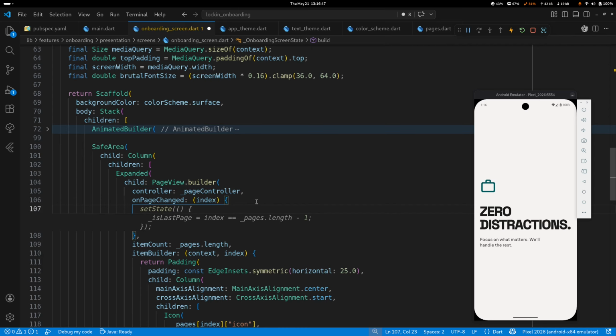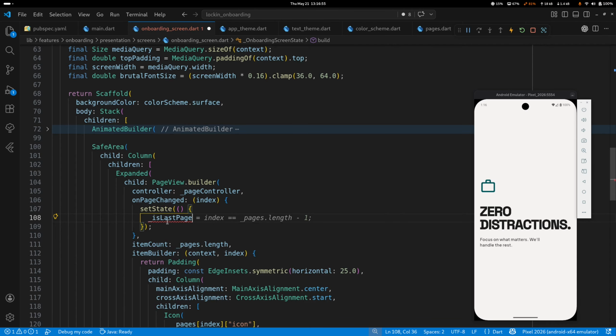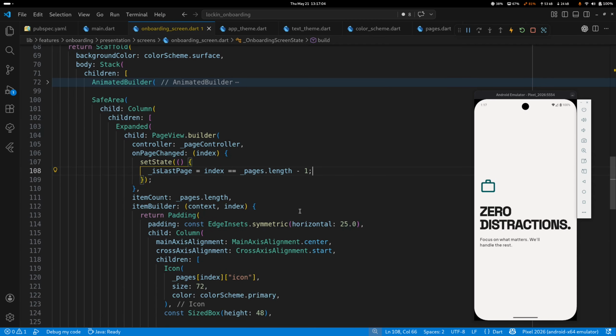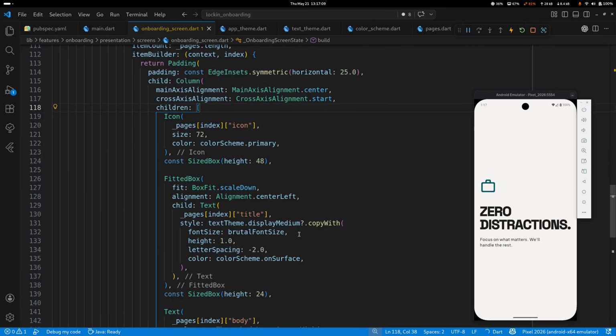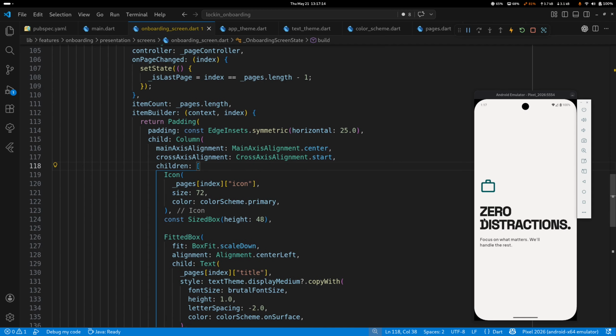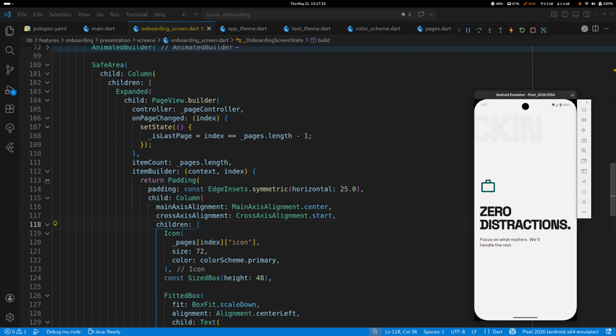So we're gonna assign set state. Now if it is last page, it's already suggesting. If is last page equal to index, then I want to do this. With that, hold on, save. We should not be seeing any change because we do not have the button which actually changes the screen. Just got the logic working, so let's build the button for this.